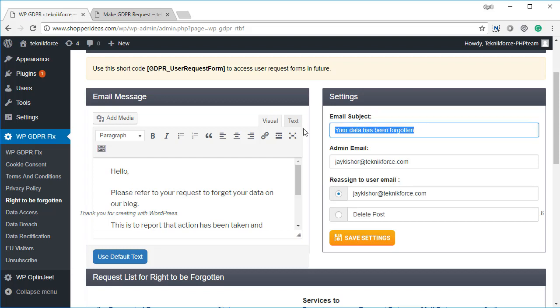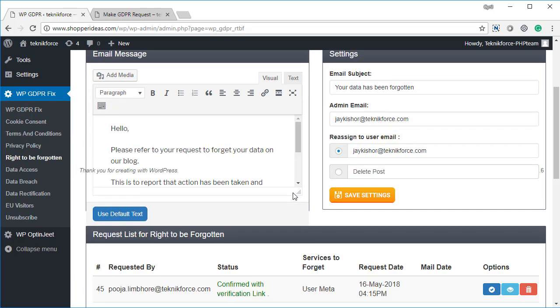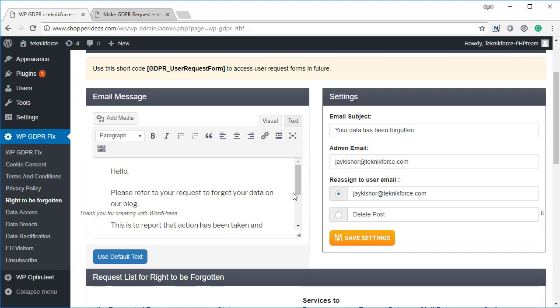You can also type in the email subject, and if you want to send out an email, you will need a from address. So the from address will be here, and anything that you delete should be either reassigned or deleted. So if there is a post that is questionable, if it's the post from a user, you can either delete it or you can reassign it to a certain user. Now, of course, the admin will be notified about any right to be forgotten request.